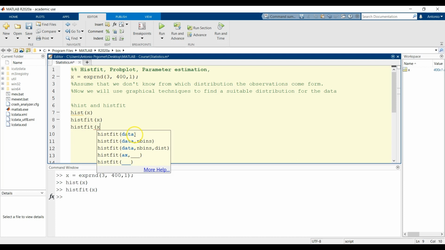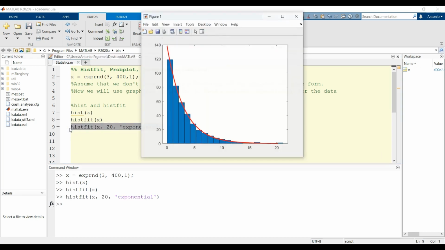The data is still x. The number of bins has to be a positive integer, and as a rule of thumb, the number of bins should be approximately equal to the square root of the number of observations. In our case, we have 400 observations, and the square root of 400 is 20, so I choose 20 bins, and then the distribution I choose is exponential. Running this line of code, we see that the exponential distribution seems to be a very good fit to the data.